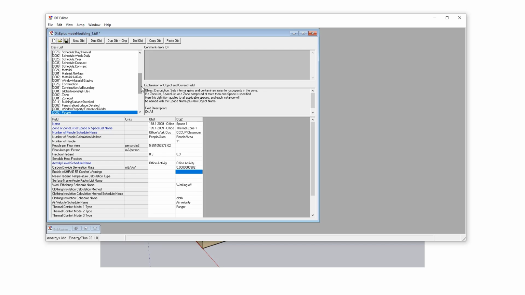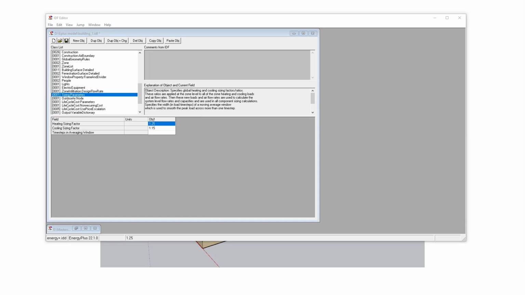The last class list that we're going to talk about today is the sizing parameters. This object defines the sizing criteria for HVAC systems, like how much extra capacity should be included to account for uncertainties or safety margins. This is basically to ensure comfort under extreme conditions. It allows you to set safety factors for both heating and cooling loads, and it can adjust the design conditions for system sizing, ensuring the HVAC systems are adequately sized to handle peak loads.